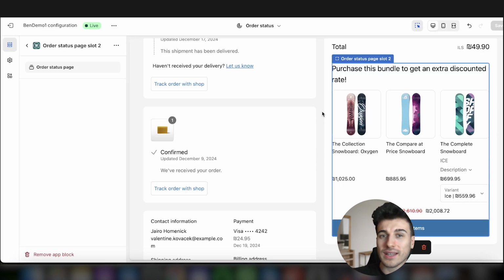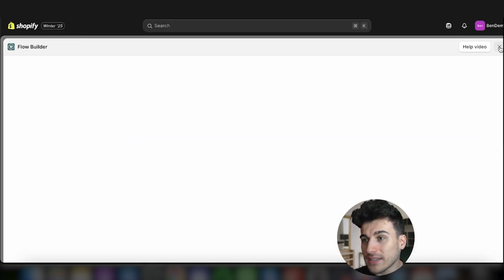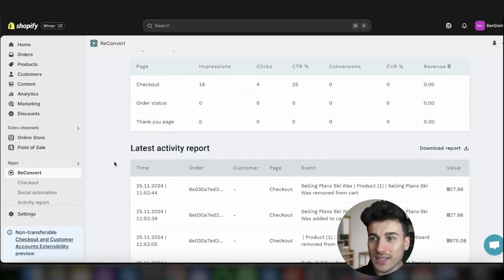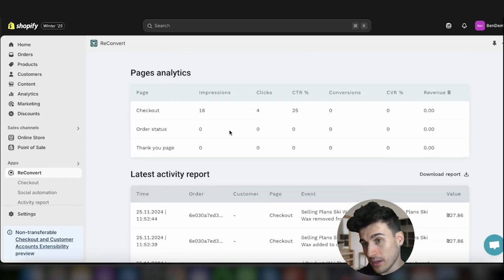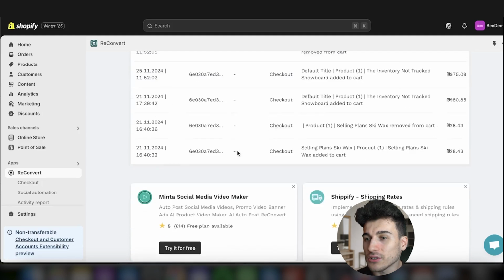I hope you enjoyed it, and I hope you actually know now how you can customize it by using ReConvert. So I'd highly recommend to check it out. As you can see right here, we actually are able to see the analytics as well of each of the widgets that you're adding in. So this is the homepage, as I said at the beginning. Obviously, you can see exactly the activity report of when someone's actually been on here and used it.